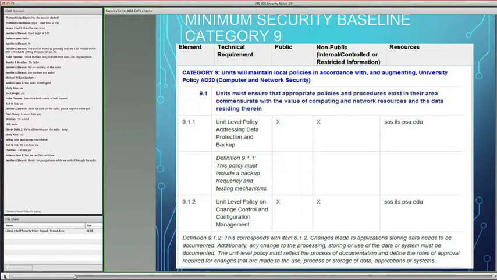Okay, the next two slides are screenshots from the Penn State Wikispaces publication of the minimum security baseline as it has been formally adopted. The screenshots of the document are here to show the public and the non-public columns and whether or not each point applies to just public, non-public, or to both. You see in the first 2 points of Category 9 that the requirement applies to both general data types.